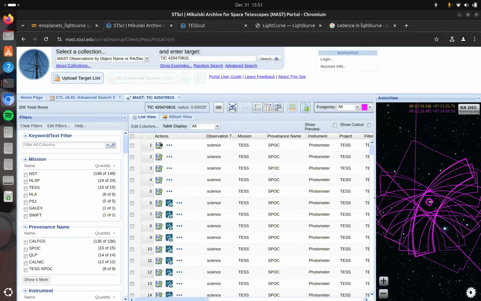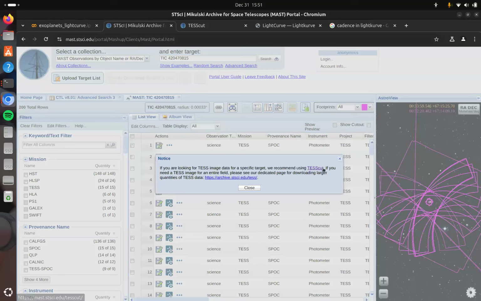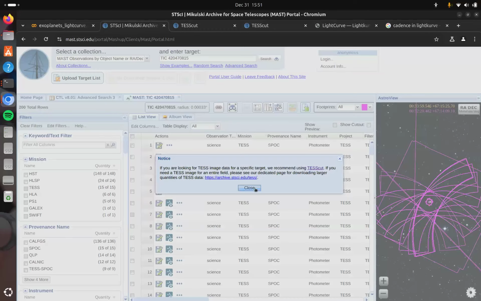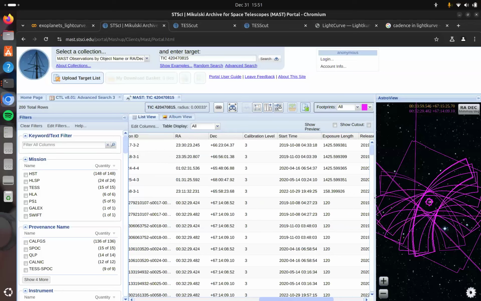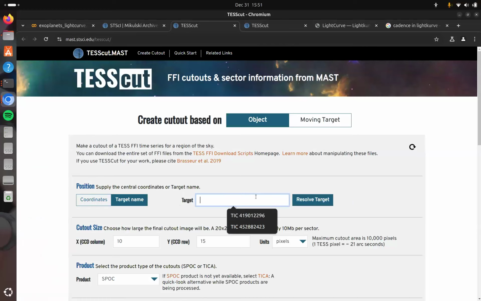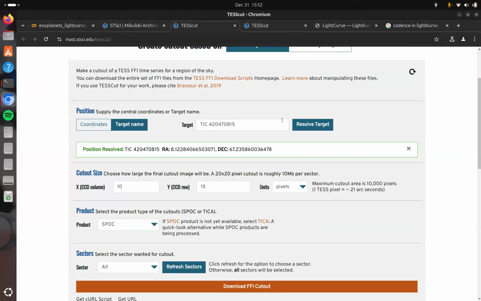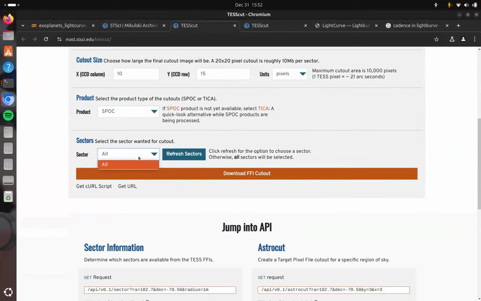So one way is to directly try to download this, but a better way is to go into TESSCut. Here I can either use RA and Dec, these values here, or I can use the target name, which is TIC, and then I can resolve it. Once I have it resolved, I can see which sector I want, and then I can download the cutout.